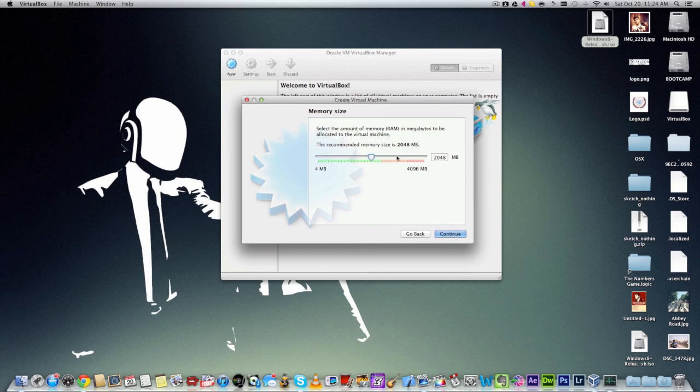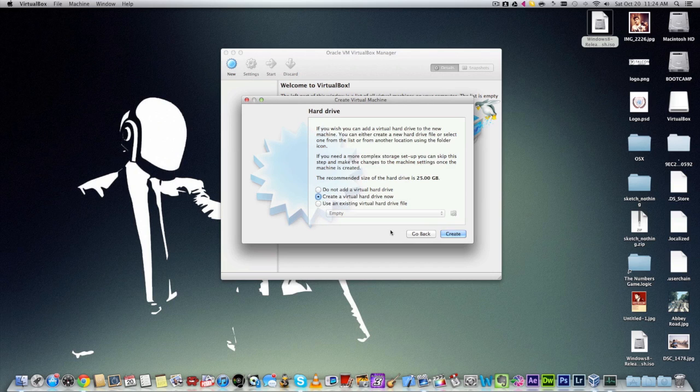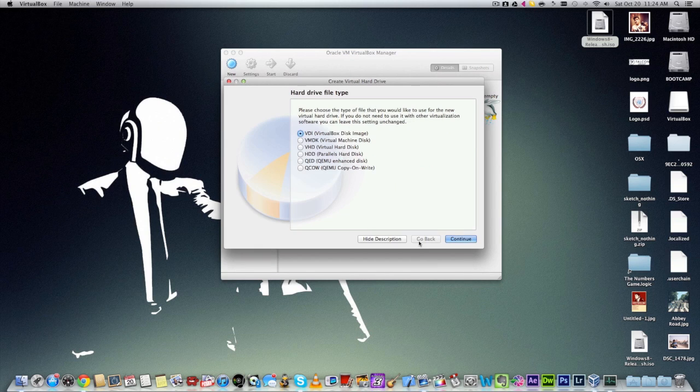Next, you want to allocate the amount of RAM this virtual PC will use. Mine is a 4 GB iMac, and I will let this use 2 GB. So let's continue. Seeing that I'm in the safe zone, it's all right. Create a virtual hard drive, which is basically where Windows 8 is going to be installed. So let's create one. It's going to be 25 gigabytes.